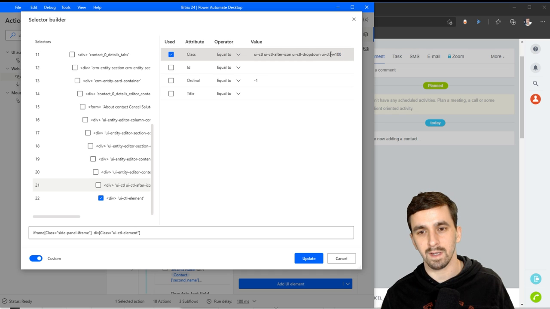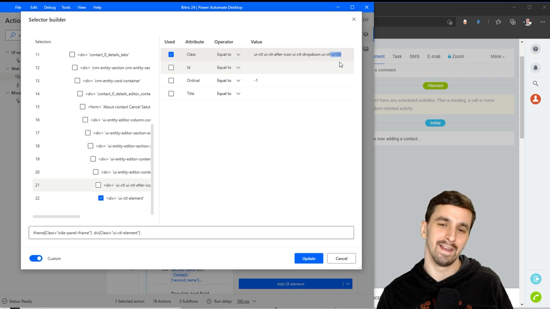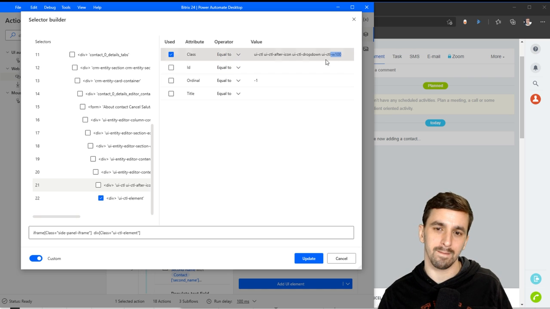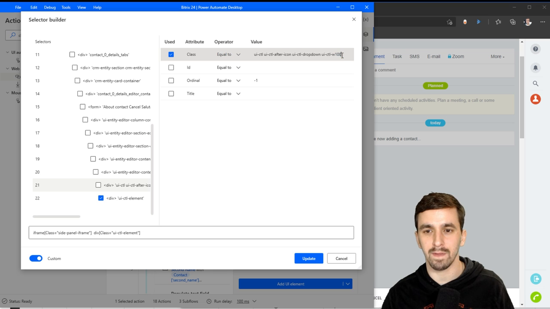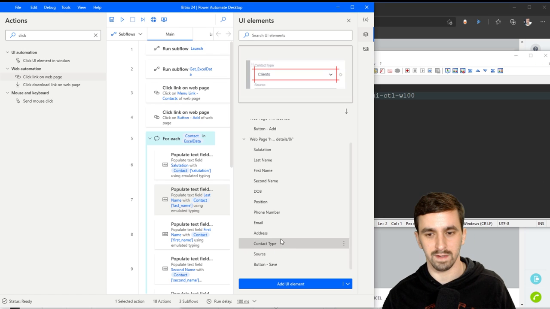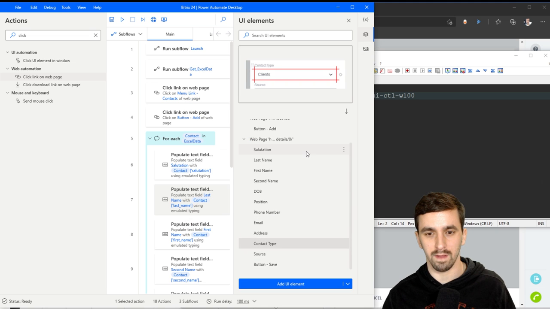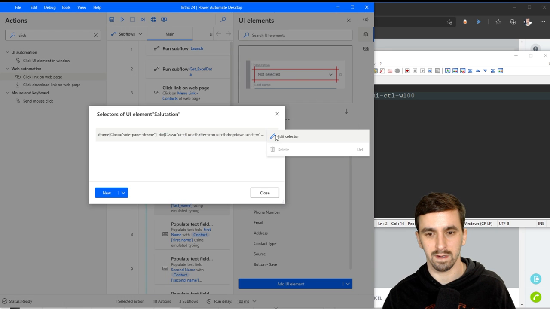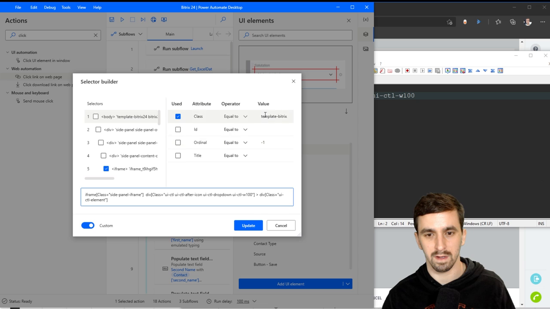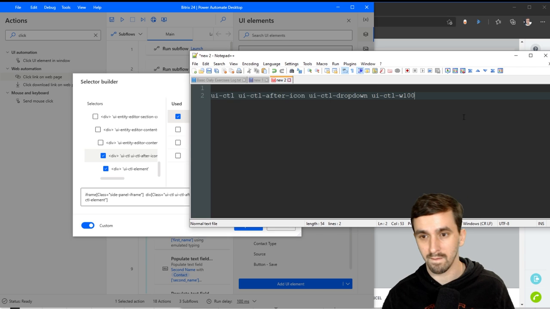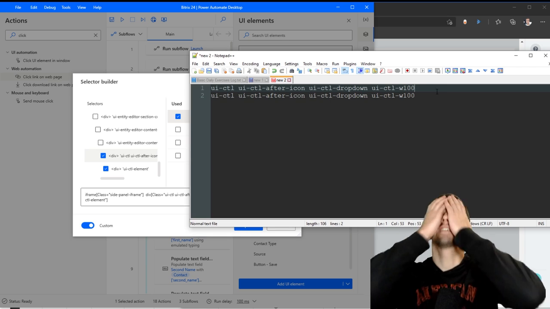It says W100 as well. What? Oh, man. Is it exactly the same thing? This is our contact type. And then we want to see what the salutation is. Those are exactly the same.